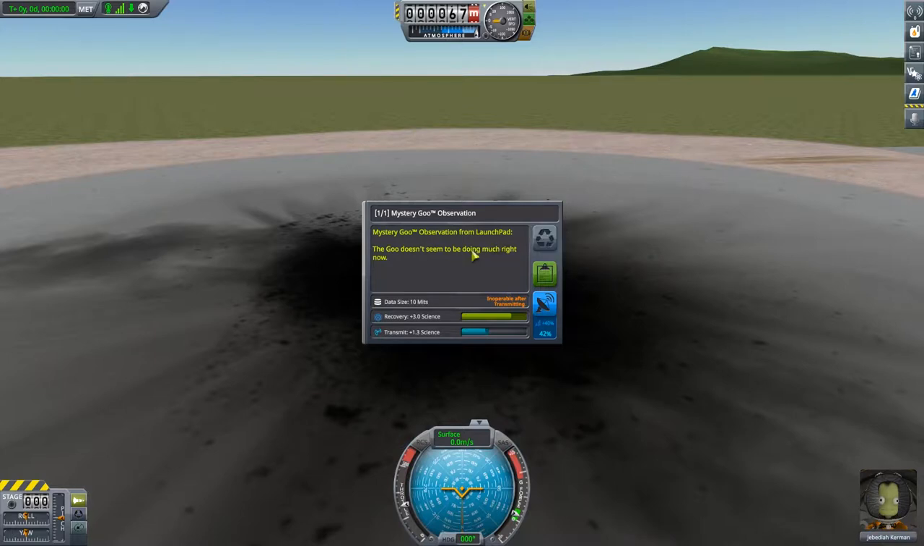And then we have these green and blue buttons to talk about. The green button locks in the experiment at this current location and keeps the experiment, and the blue button transmits the science from this location. We can't actually send science right now because we don't have an antenna on our spacecraft, but we'll show you how that works later.